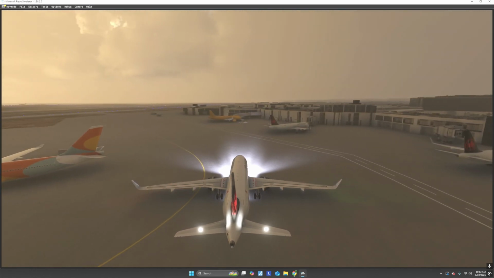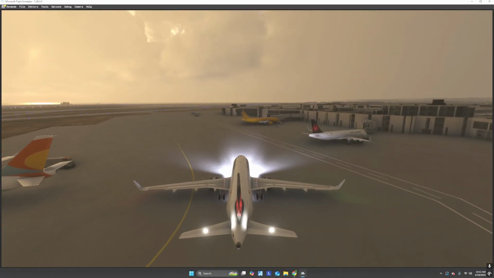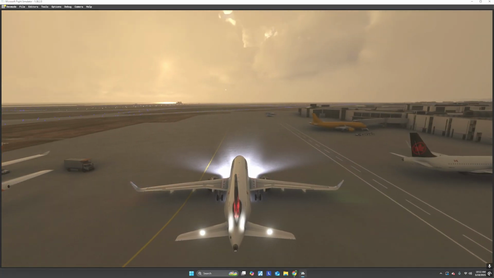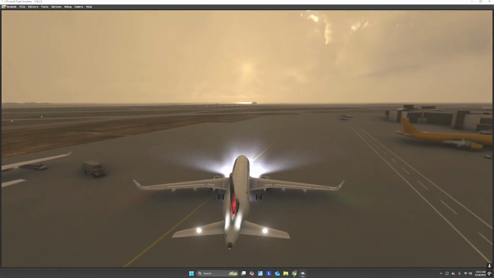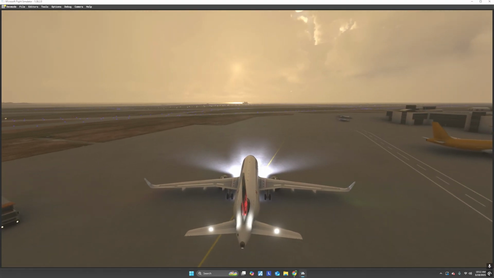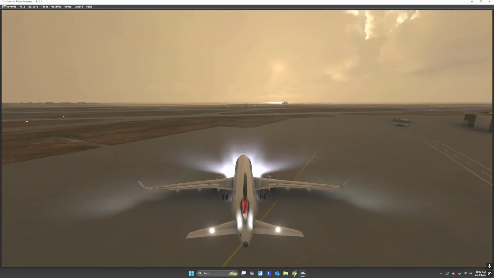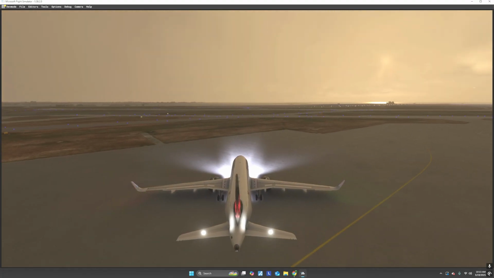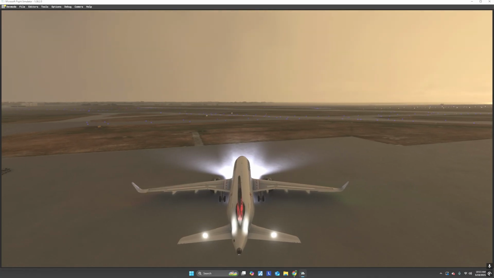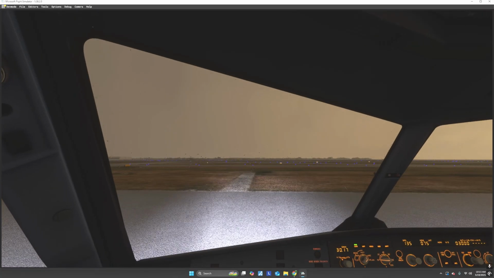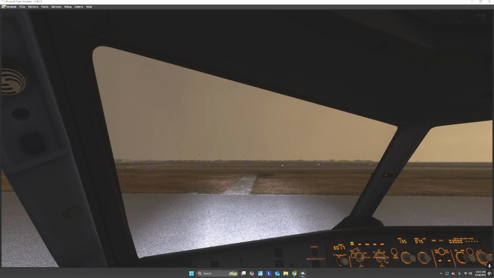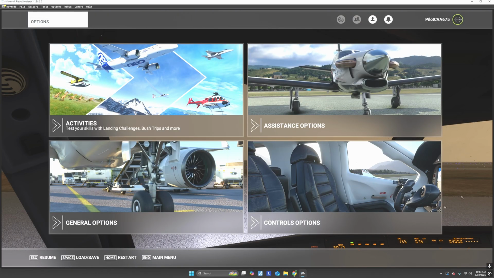Is there a parking spot? Let's just park right here. We'll call the trucks over to get the people off and the baggage. And parking brakes on. And in actuality, that is the end of our flight. So I'll just press escape. That ends our flight there.